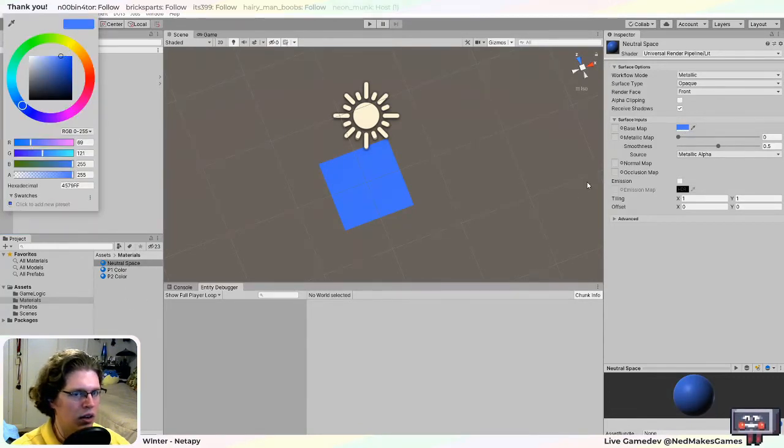Alright, so I just created a red material for player 2, and I'm gonna do a grayish. Yeah, I guess gray is fine. So grayish for just a neutral space.